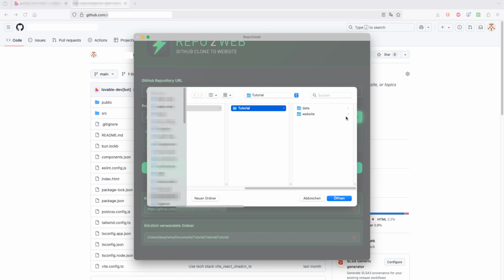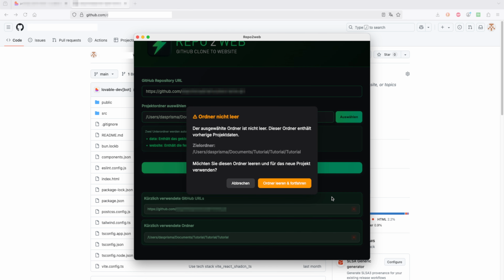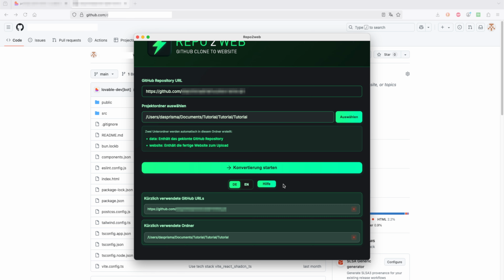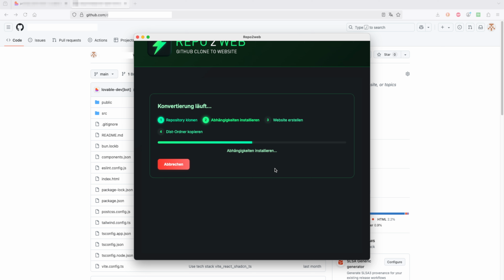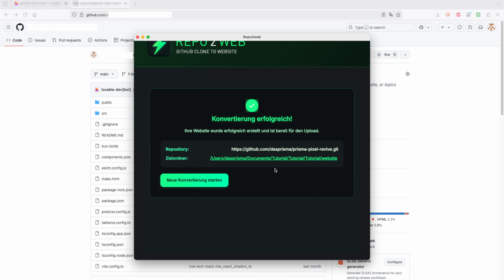Now you'll see the folders from the first generation. Let's open it anyway. We want to overwrite it. A warning will appear saying the folder isn't empty. Just delete the content and start the conversion again. And with just a few clicks, your website is updated. As mentioned before, just upload it manually to your FTP server, and you're done.